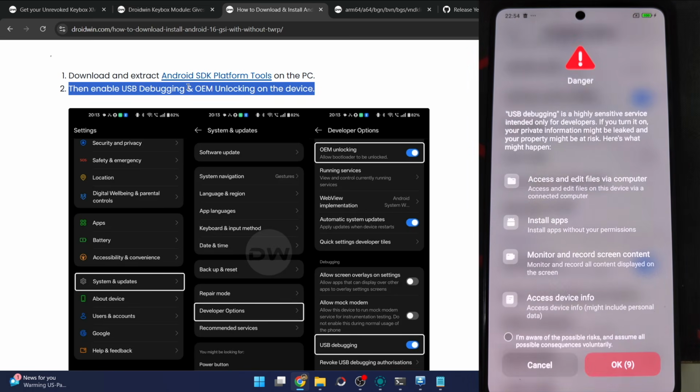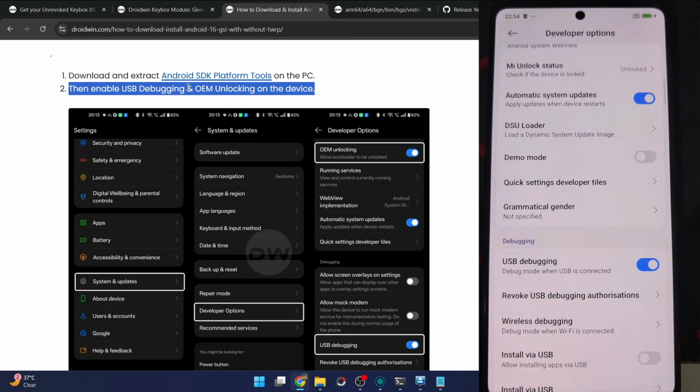On Xiaomi phones, you will have to wait for 10 seconds at the very max. So just wait for that, check mark, aware of all the risks, and then tap on OK. So hit the OK button. You might get one more prompt, tap on allow or OK, and that's it.